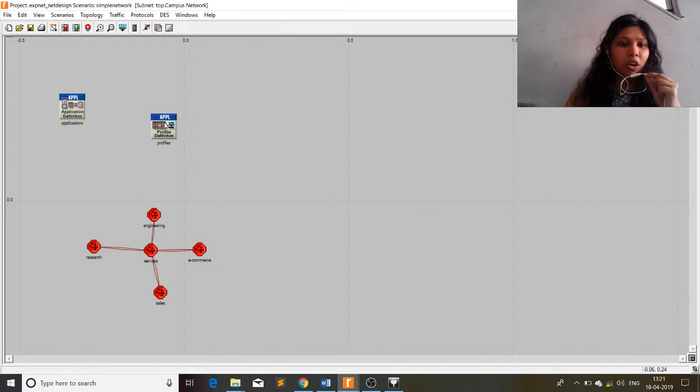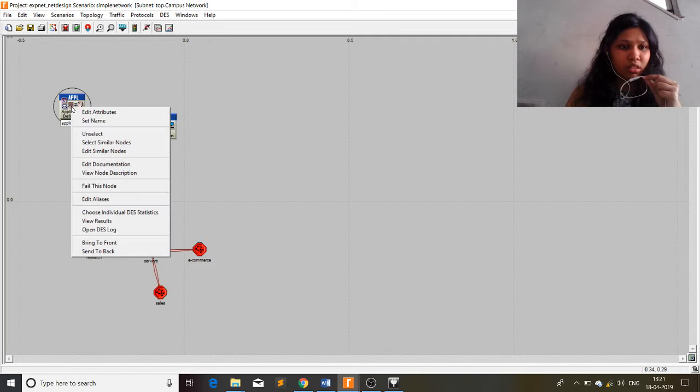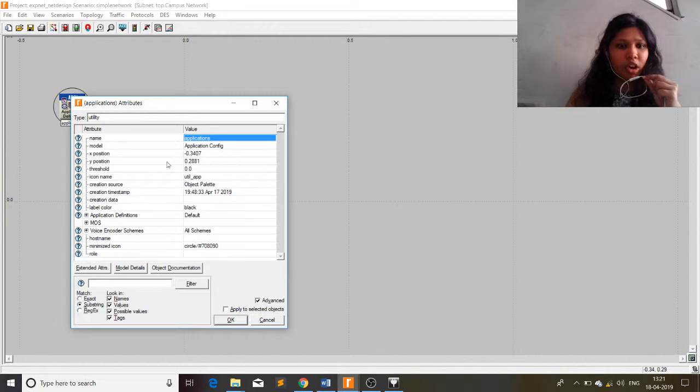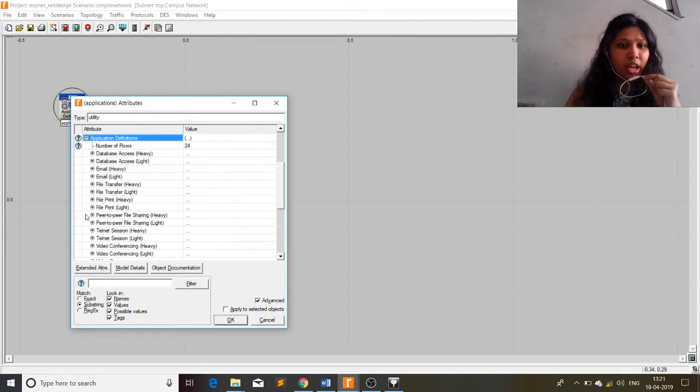Here there are two objects: the application definition and the profile definition. The application definition describes the kind of applications that our network provides. If you observe, this is a default application definition that we're using, and this provides 24 different applications, that is database access, email, file transfer, peer-to-peer file sharing, etc.